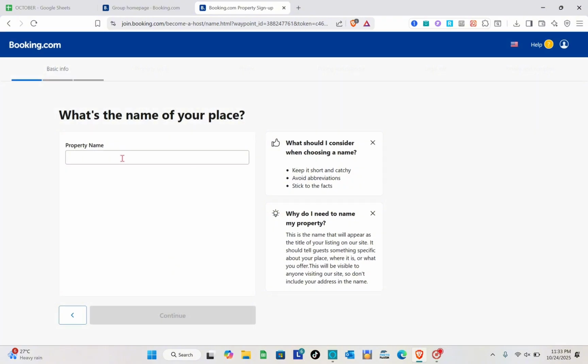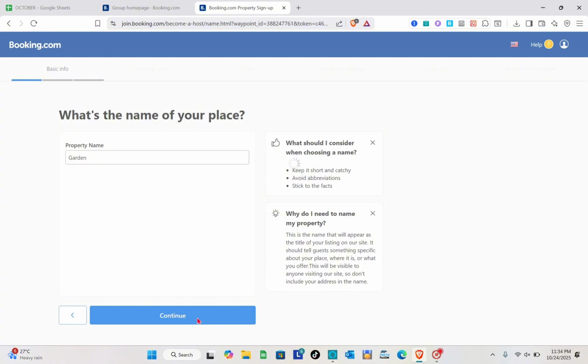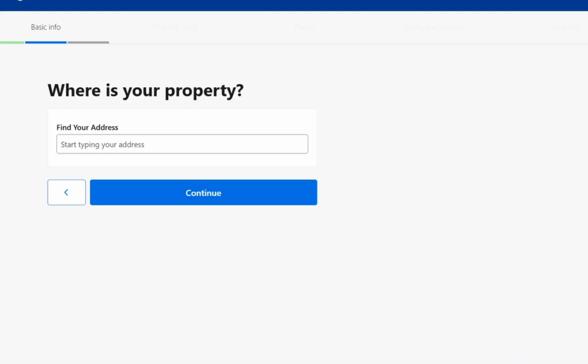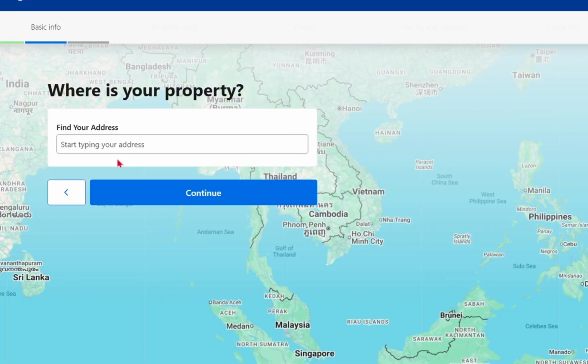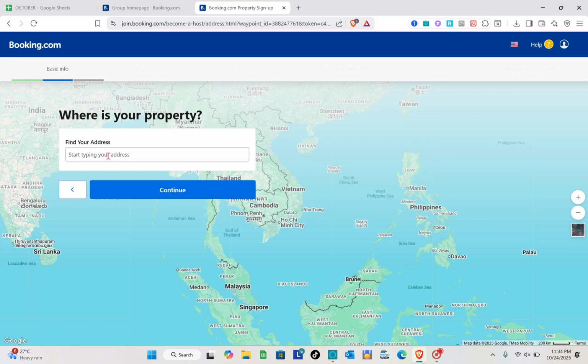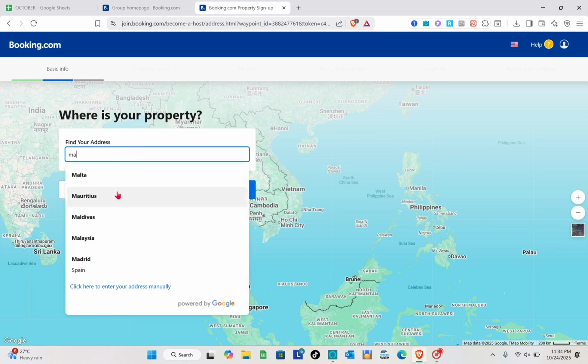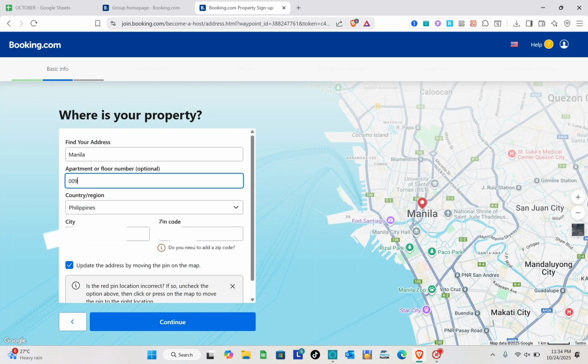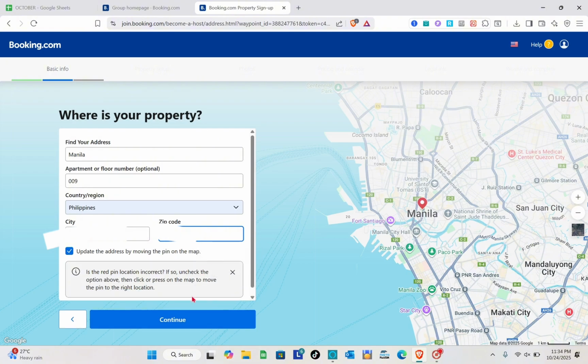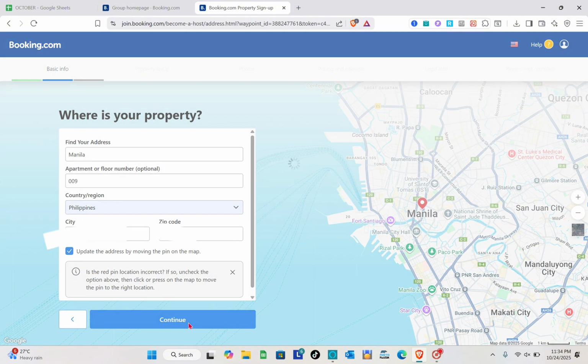And then here, of course, the name of your property. So for example, we are going to name this one Garden. Okay, and then click on continue. Now here, you just have to start typing out your address. So for example, Manila, Philippines, and then your city, and then your zip code. Okay, and then click on continue after that.